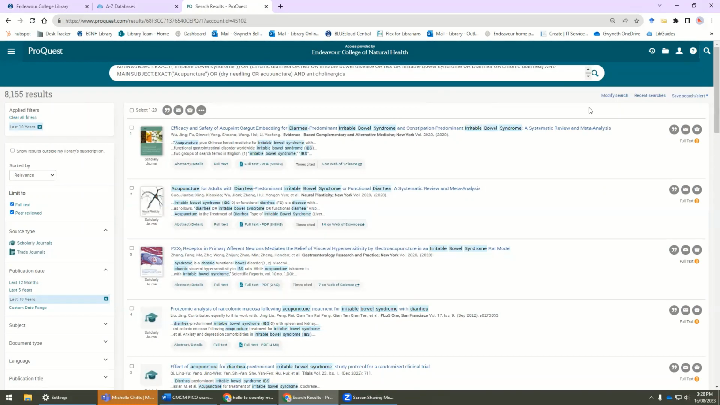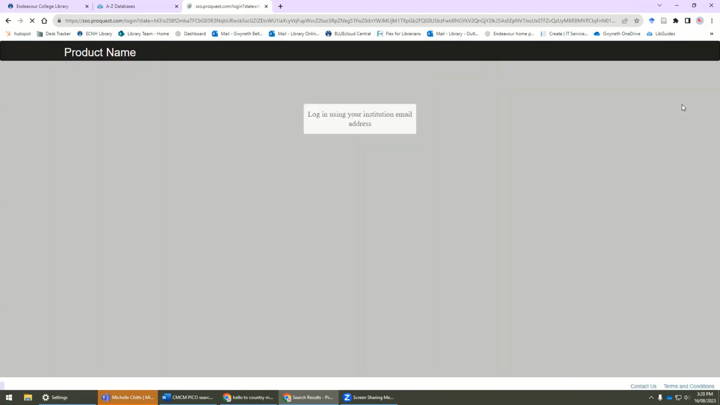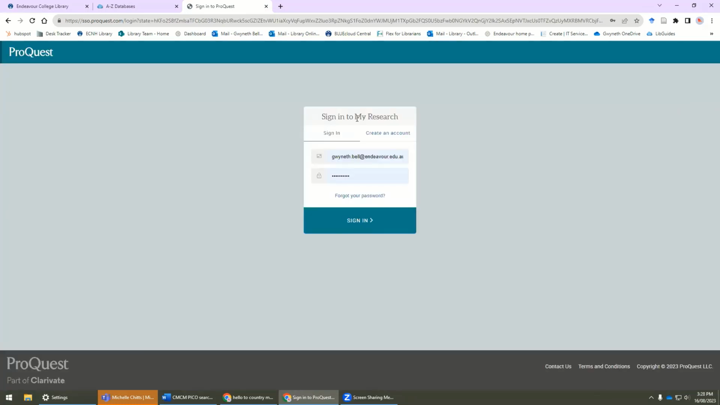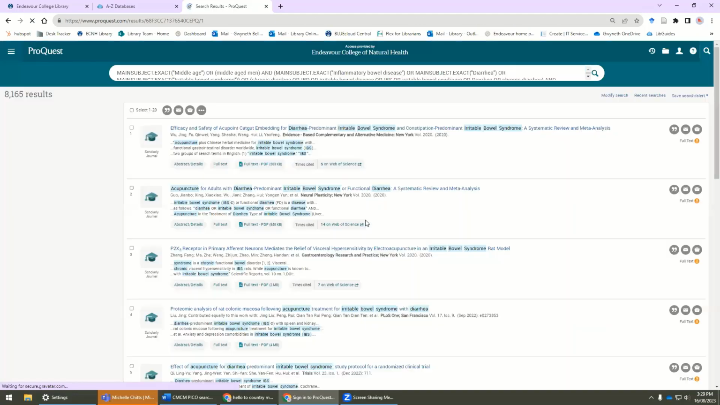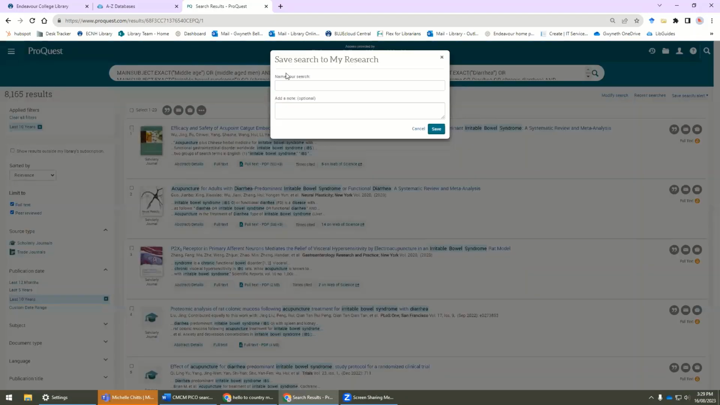If you want to save your search, go here to Save Search and Alert, Save Search. It will ask you to sign into My Research. So if you don't already have a ProQuest account, create an account using your student email. You select your own password and then you sign in. And your search is saved. I am saving my search under the subject name.